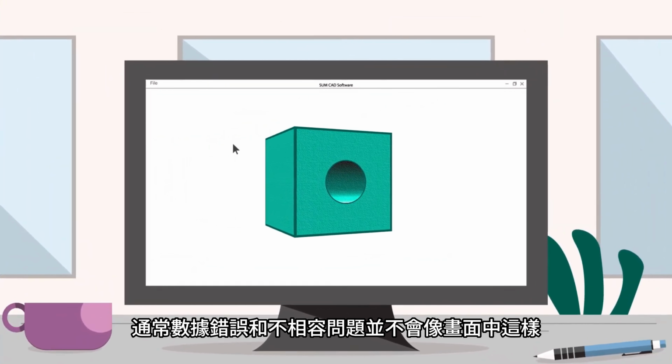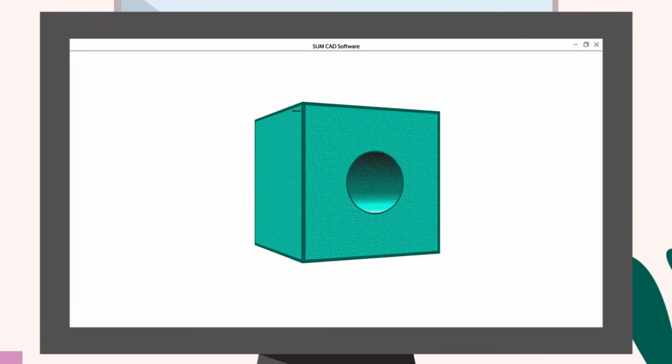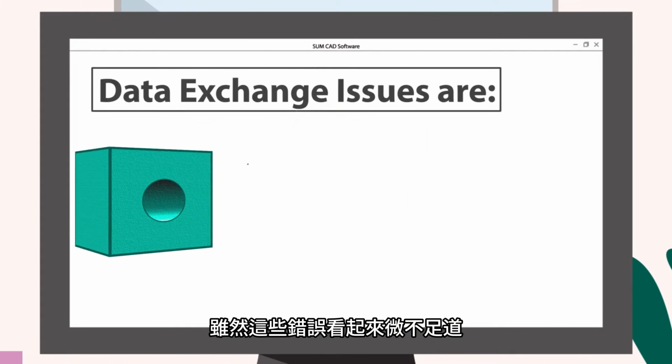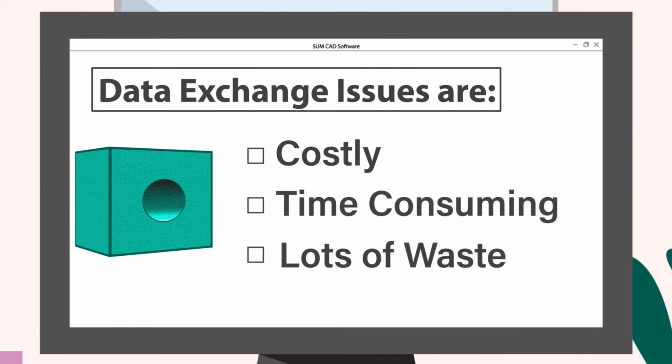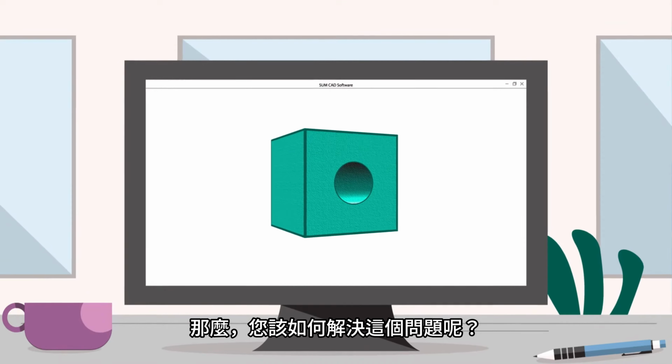Typically, errors and issues don't point themselves out like you see. And though these errors seem small, they can be costly, time-consuming, and create lots of waste. So what can you do about it?